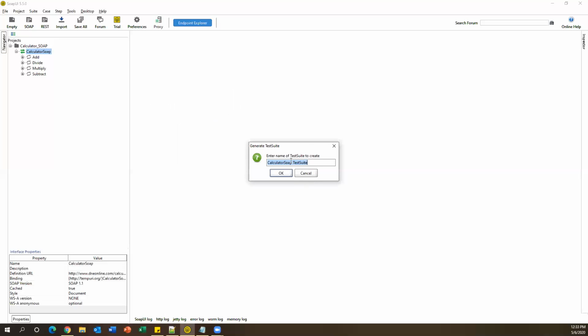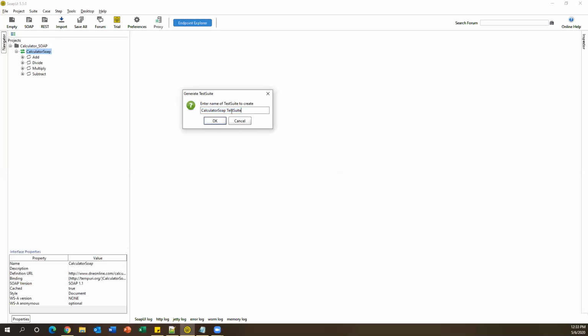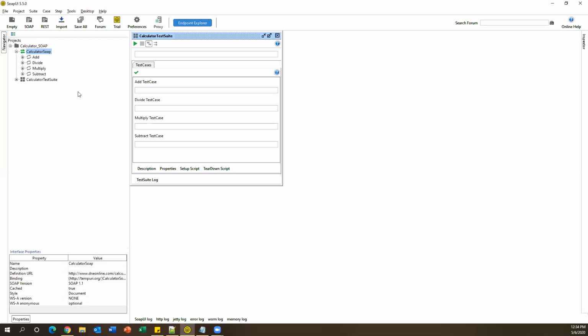So once you click on the OK button, it is asking to create a suite name. So calculator SOAP test suite. This is a default name which is given, and let it be, just click on OK. You can change this one. So this is basically, I'll say calculator test suite. Okay, calculator test suite. So now I created 1 test suite, and we can just close this window.